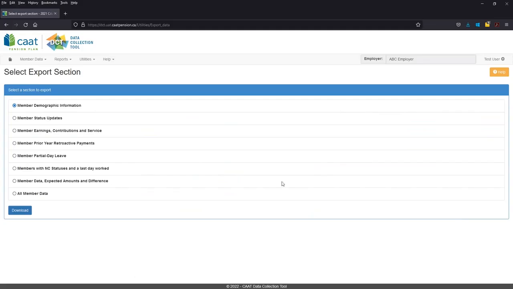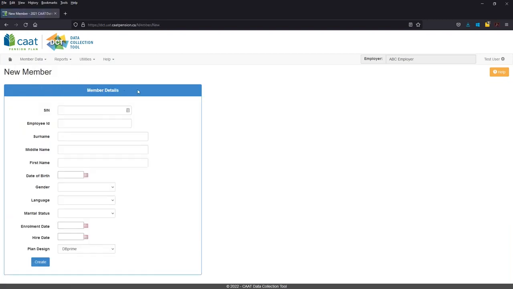To do this, we'll open DCT. Under the Member Data dropdown, select New Member. When the New Member window appears, complete the appropriate fields and click Create.